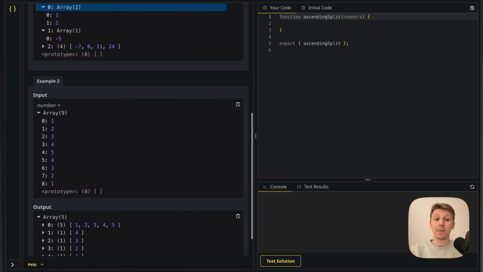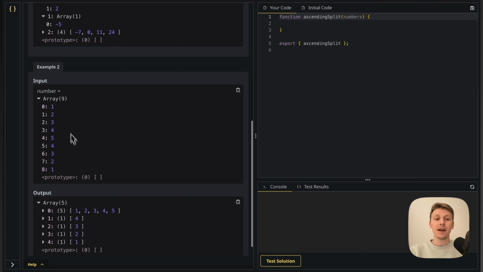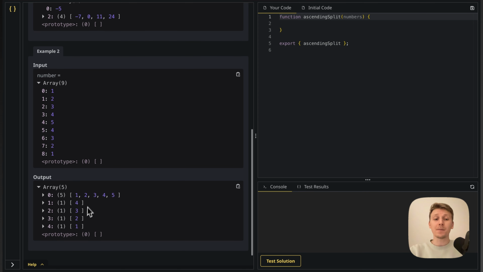We have another example below, so if this is our array, 1, 2, 3, 4, 5, and then 4, 3, 2, 1, the correct split should be this one. We first have an array with 1, 2, 3, 4, 5, all of them in ascending order, and then we have one element per array, because there's no way to put them so they're in ascending order.